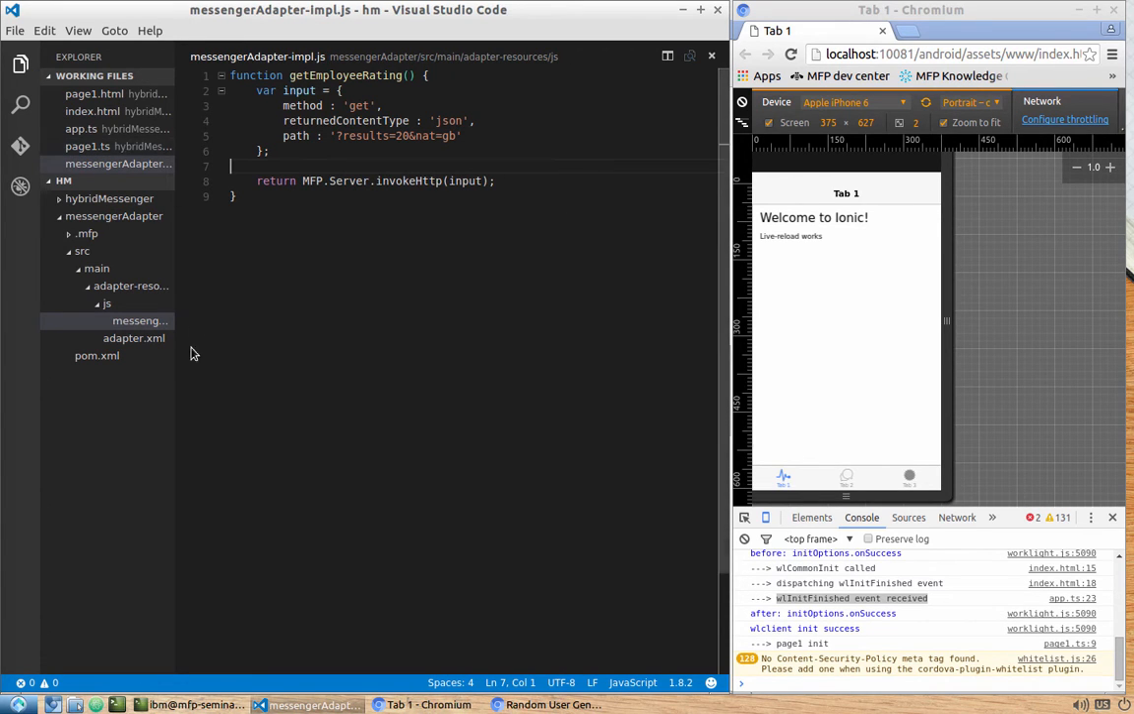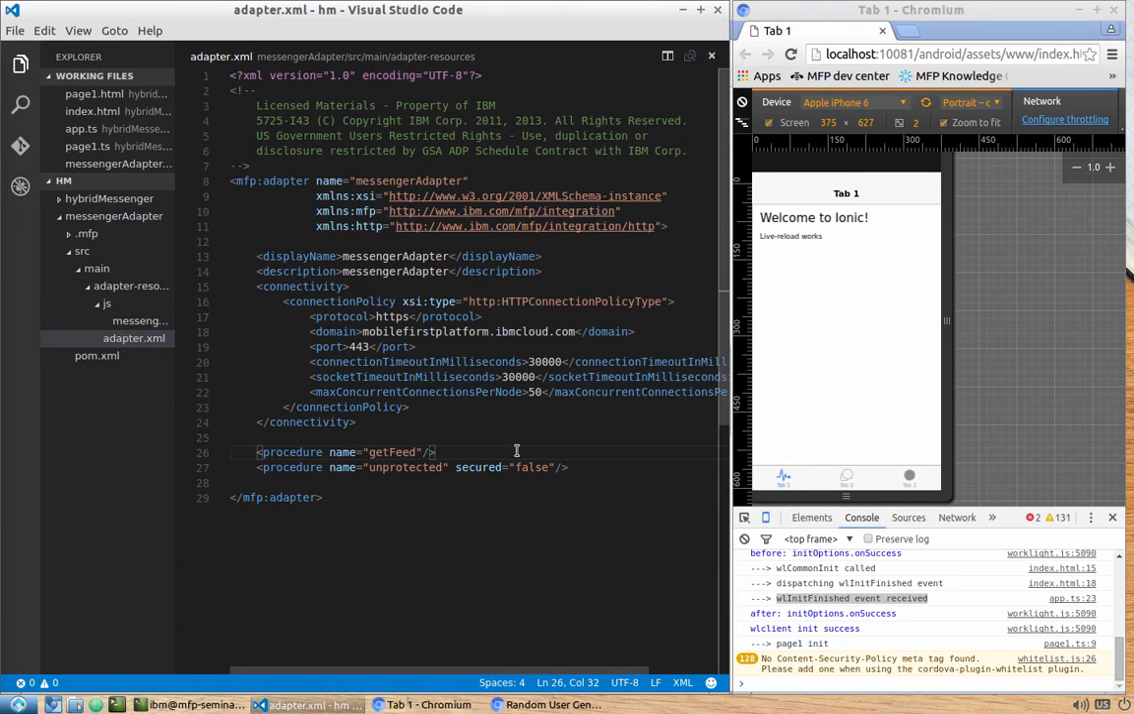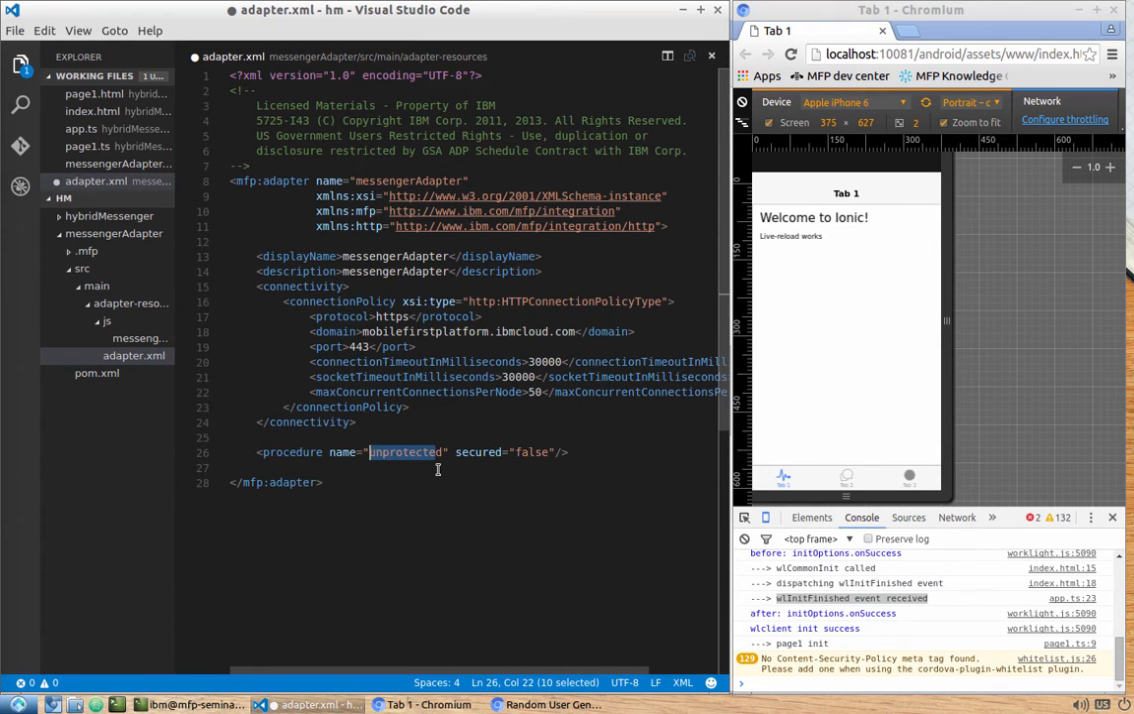Just like that. Now we also need to change the XML file. As you can see, we have here two procedures declared, getFeed, and the second one that we already removed called unprotected. So we will remove from here getFeed and use this unprotected to rename it to getEmployeeRating. And we still keep the security setting set to false. So this is the analog of securityTest WL unprotected. So this is the way to specify that anybody can call this procedure. We will start with no security and then add security in the next steps. So now we can save this file.